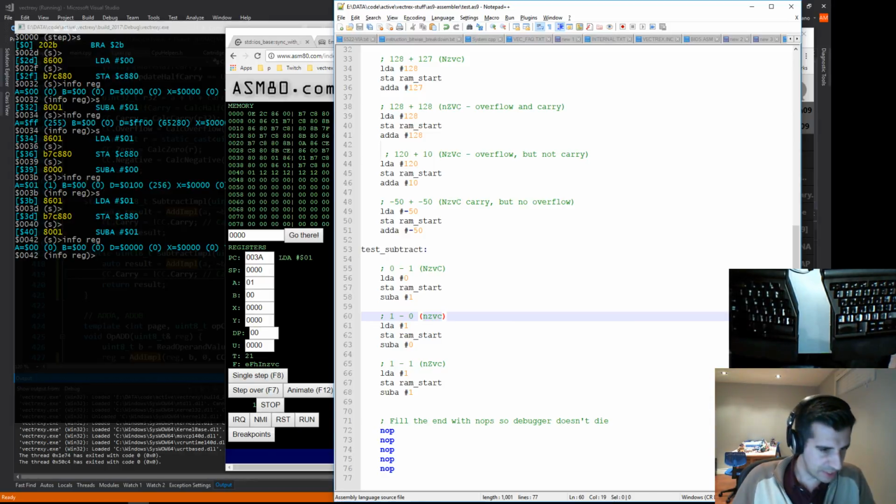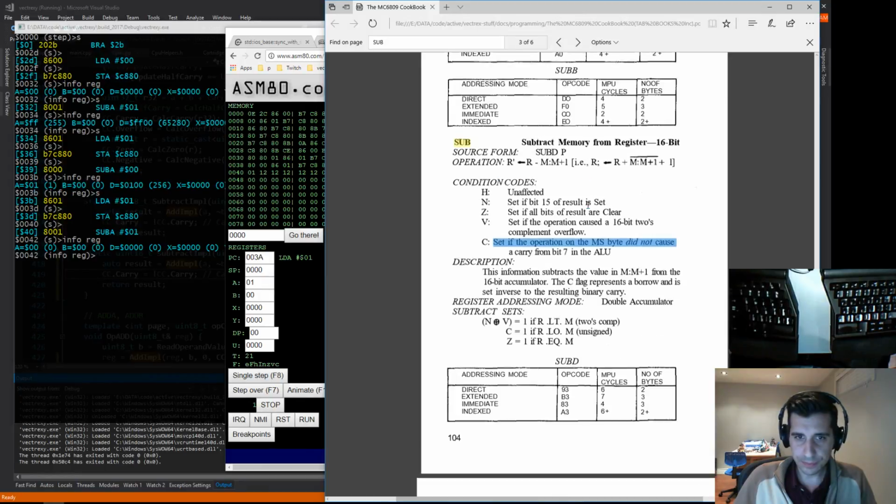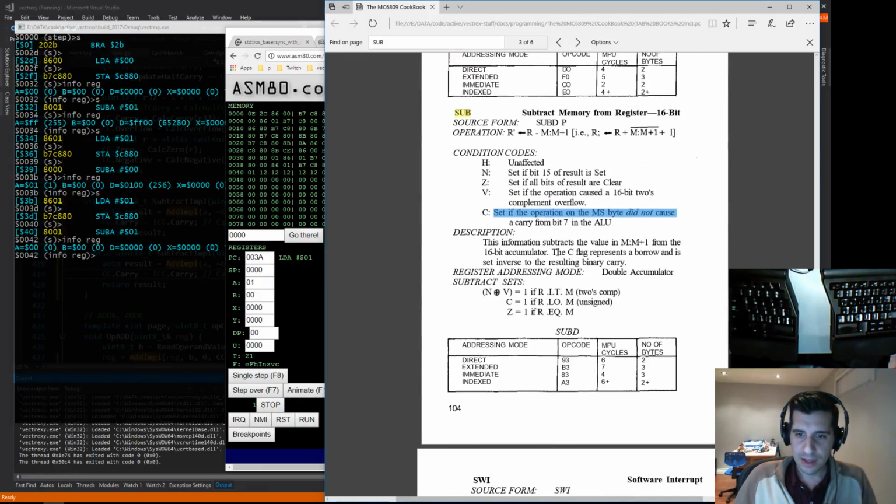And then I read, in this doc that I have here for subtract, it said, the C flag represents a borrow and is set inverse to the resulting binary carry. And then it says for carry, set if the operation on the MS byte did not cause a carry from bit 7 in the ALU. So that kind of corresponds. So if there was no carry that occurred in the ALU when adding the 2's complement, then this is actually set. Super confusing.